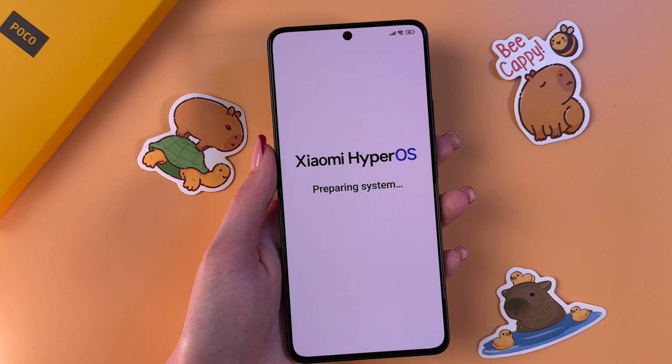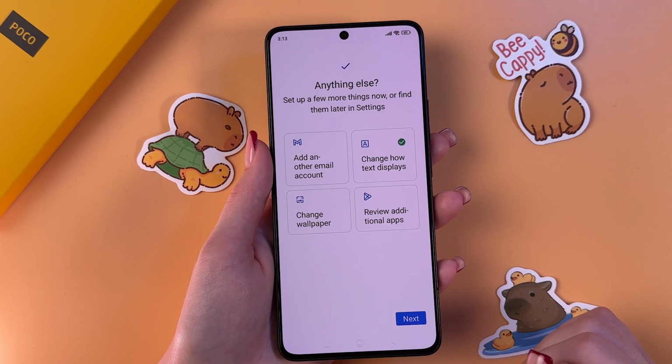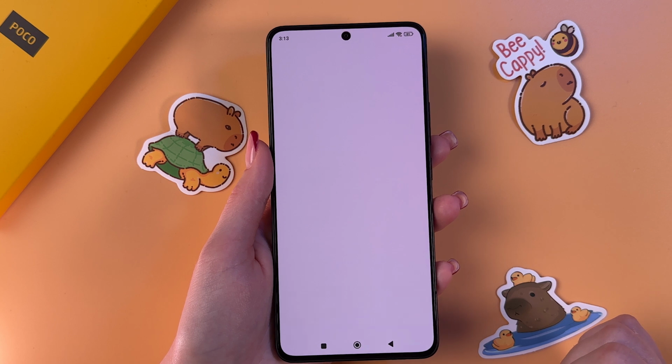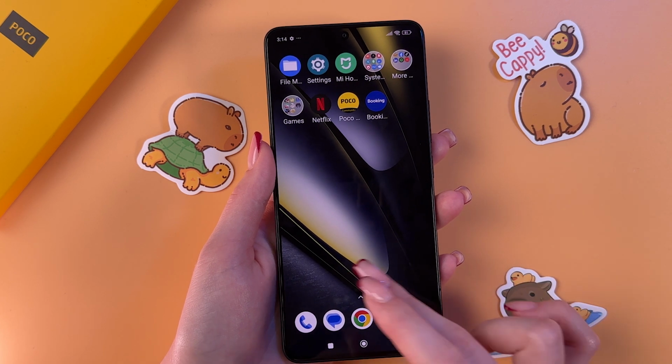And now it is preparing system, so we are waiting. And now this setup is complete, so we just need to tap this arrow and wait a few seconds till we can see our new home page. And yep, here it is.